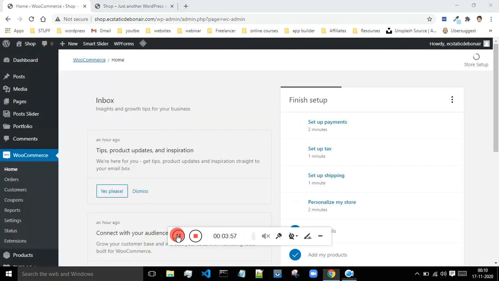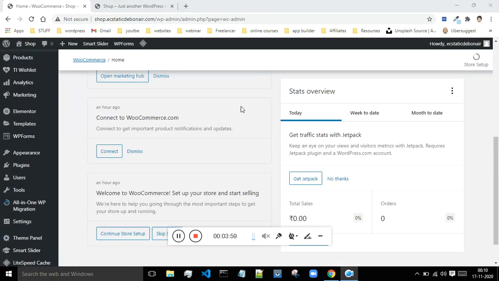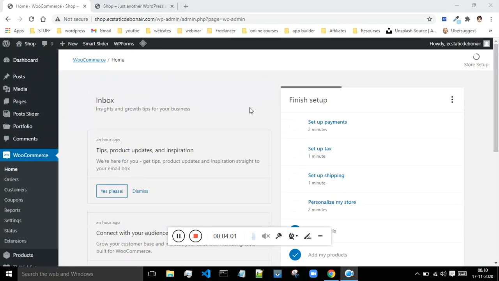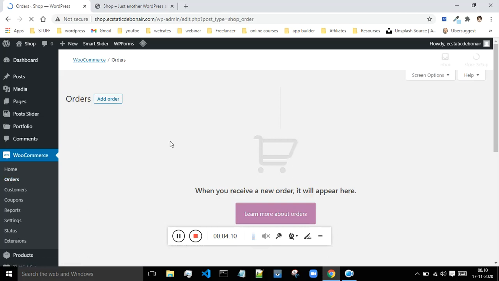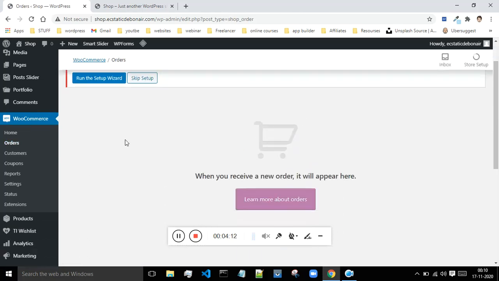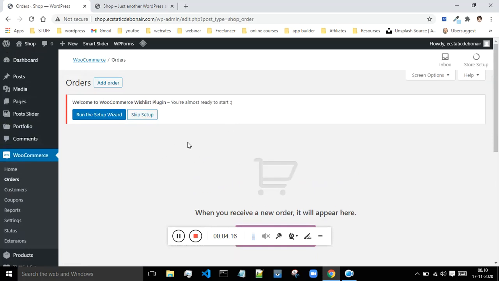Okay, so this is how the dashboard of WooCommerce would look. This is the home page. Then is orders. So basically whenever any customer comes to your website and places an order, you will get those orders over here. You will be able to see those options over here.